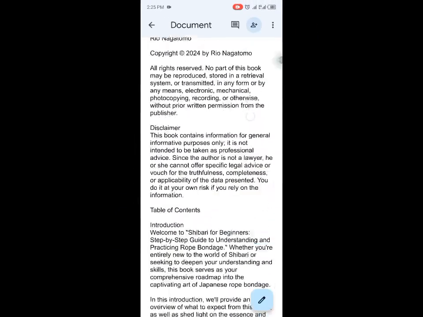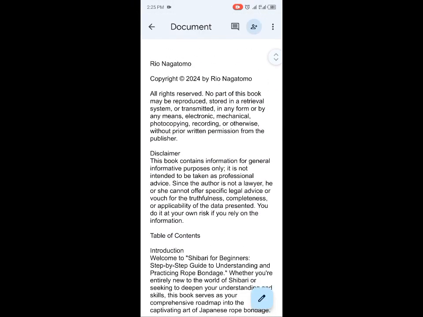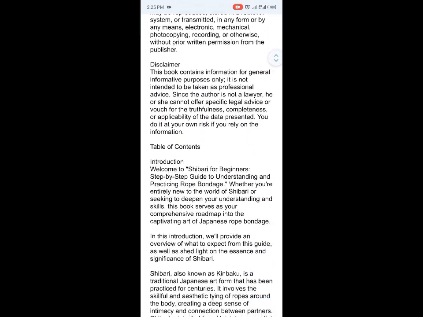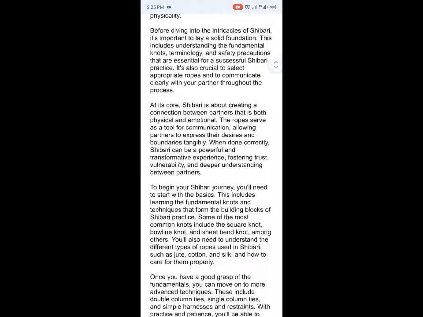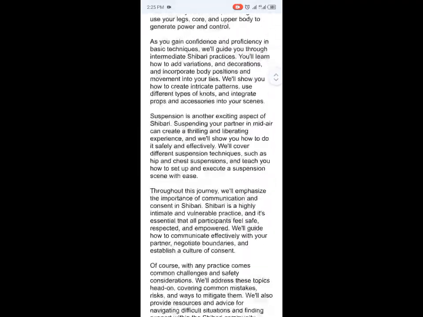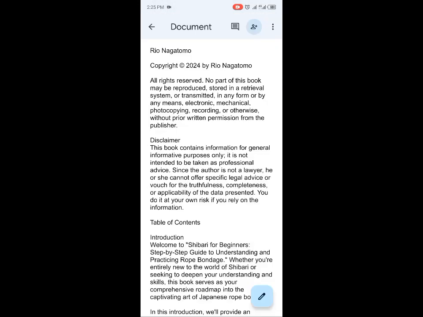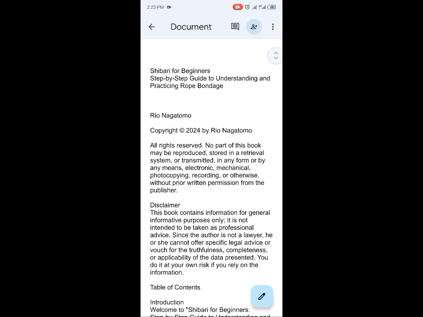Now I'm in my manuscript. At least you can see it. The manuscript is not well organized. There's no spacing. There are some things we need to do for us to get a standard manuscript for us to upload on our Amazon KDP account, either as an ebook or as a paperback.